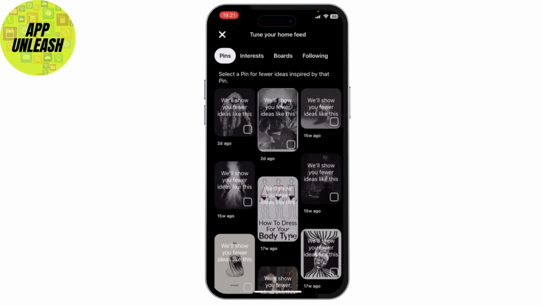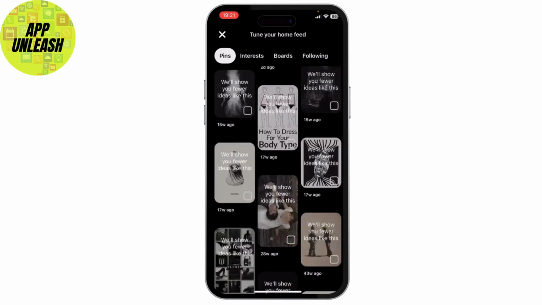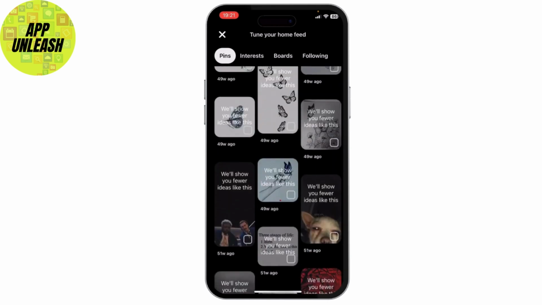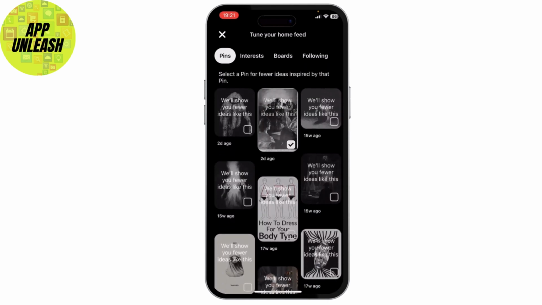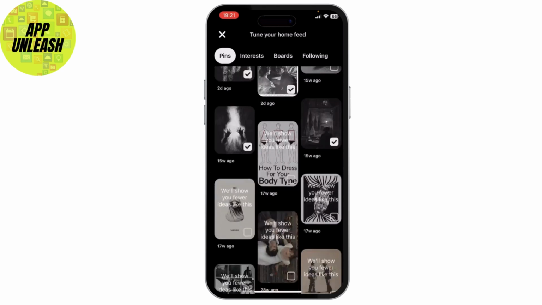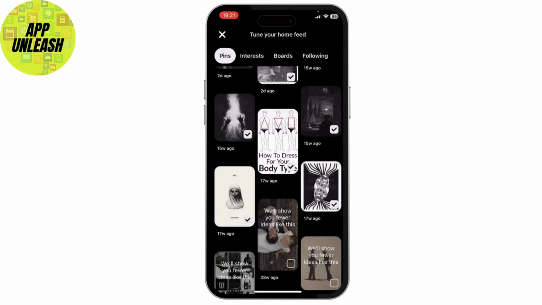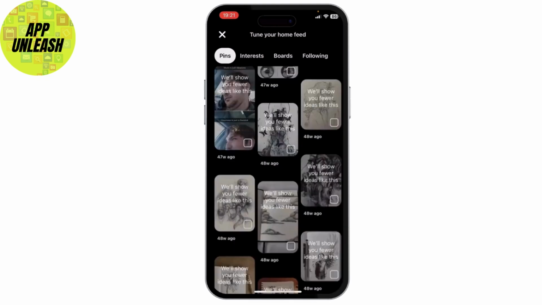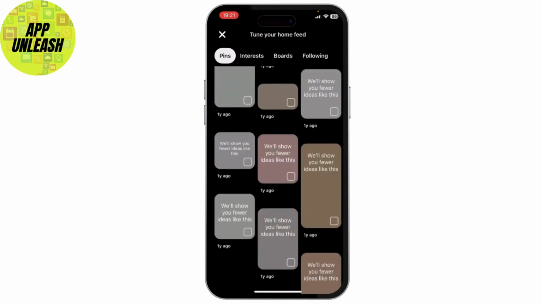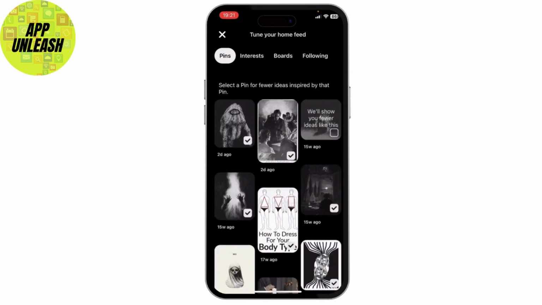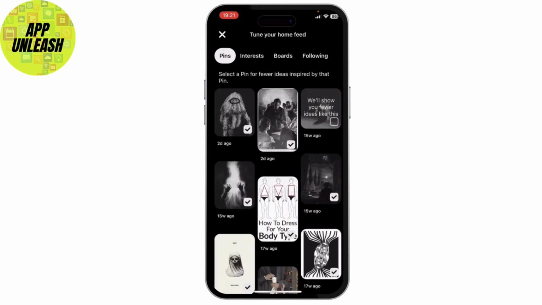Now you can see all the pins that are inspired by the pins, and you'll just keep on getting things like this. So what you will have to do is just select all these pins right here, and you won't be seeing pins like this again. Now you can select as much as you like. There are lots and lots, as you can see right there, from years and years of your pin searches.